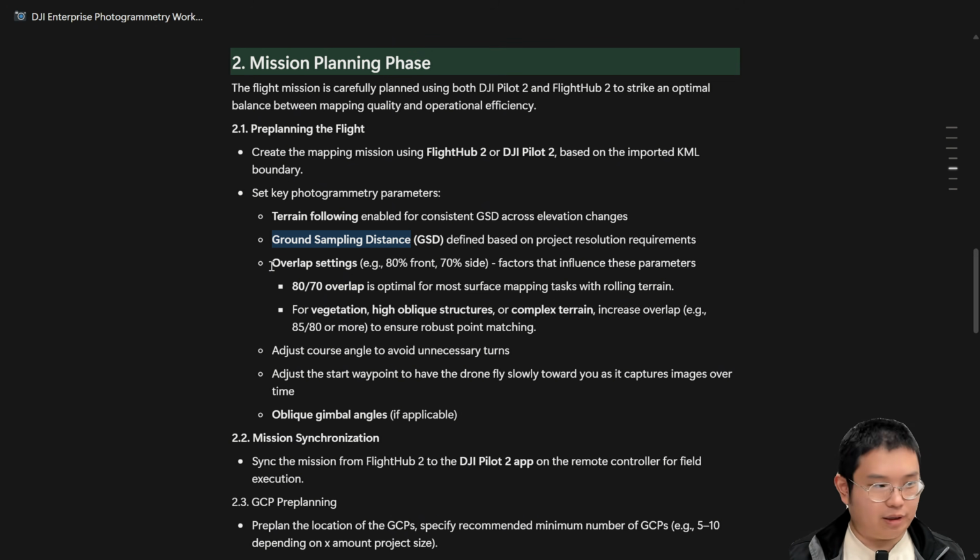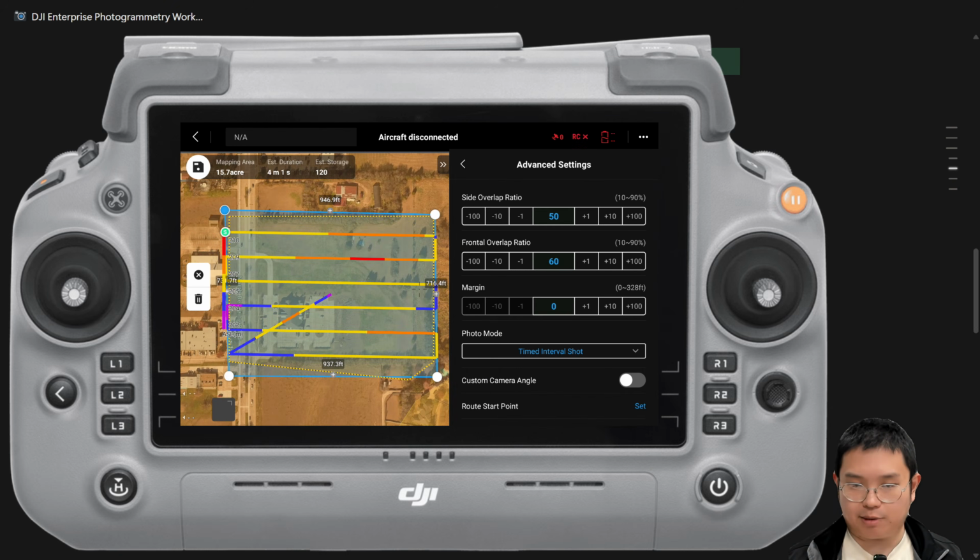Next one we have is the overlaps settings. So what is overlaps? These are the factors that would affect the area of overlaps between photos. In the Pilot 2 application, you would find 2 overlap settings. You will find front overlaps and side overlaps. And usually you would find 80% front and 70% side is optimal for most of the terrain surface. And this is under the assumption of non-terrain following.